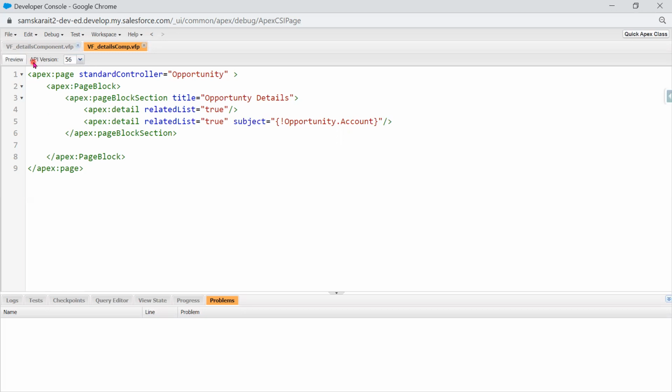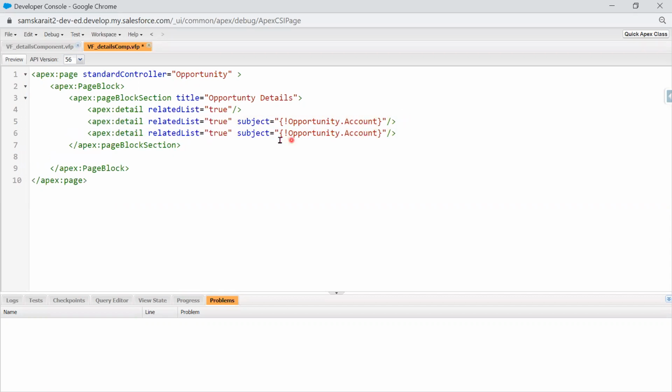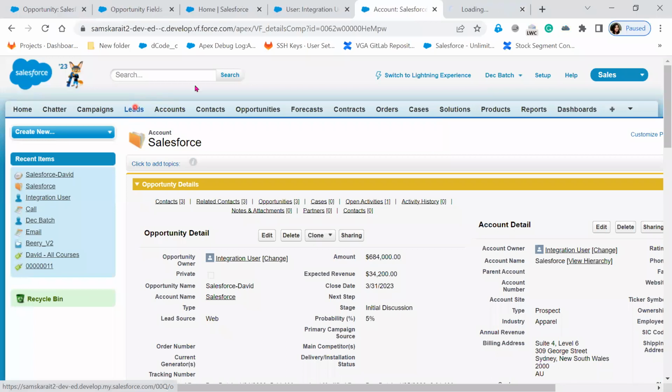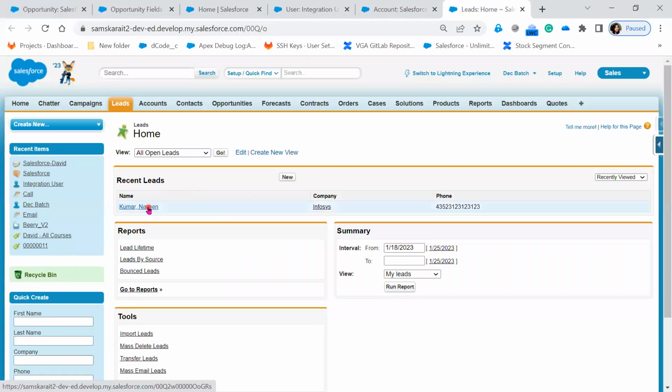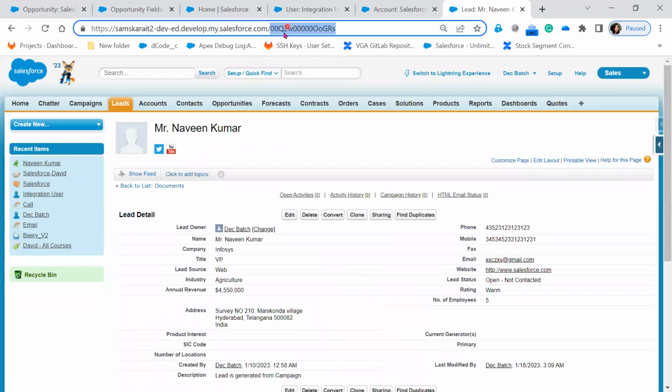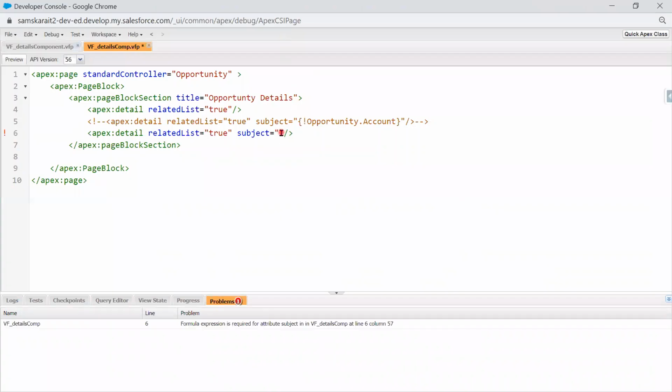Ma'am, I have a doubt. Can we do this without a related object? Without a related object, okay. So that means between the opportunity and lead, I do not have any relationship, right? There is no relationship, so I cannot find the ID here. For that, I'll go to the lead and open some lead here. Take this, provide the ID. It does not work.